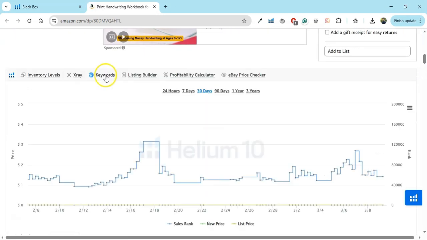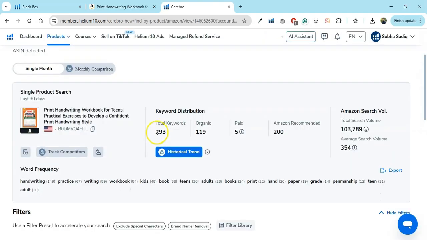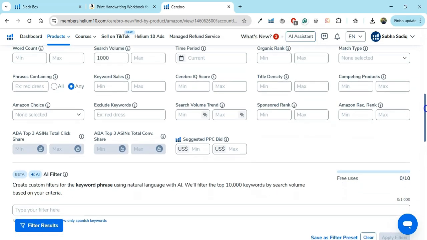We will click on keywords here and get the top keywords for this product or book by running this through Helium 10 Cerebro tool. Overall 293 keywords, organic are 119 and paid are only 5. So apply the search volume filter here. Minimum search volume 1000. Apply here.